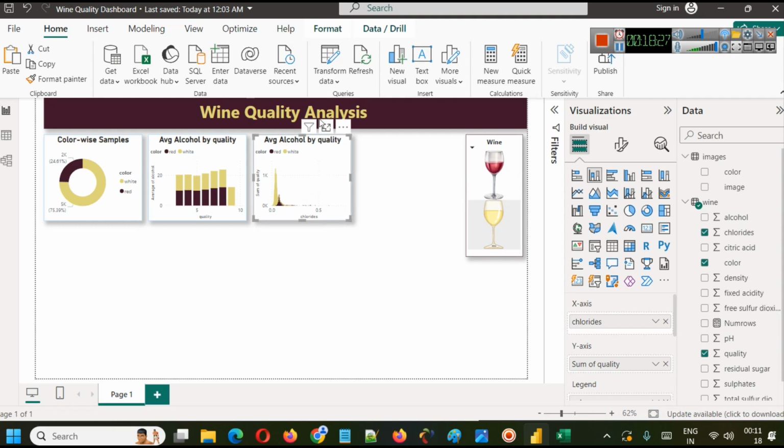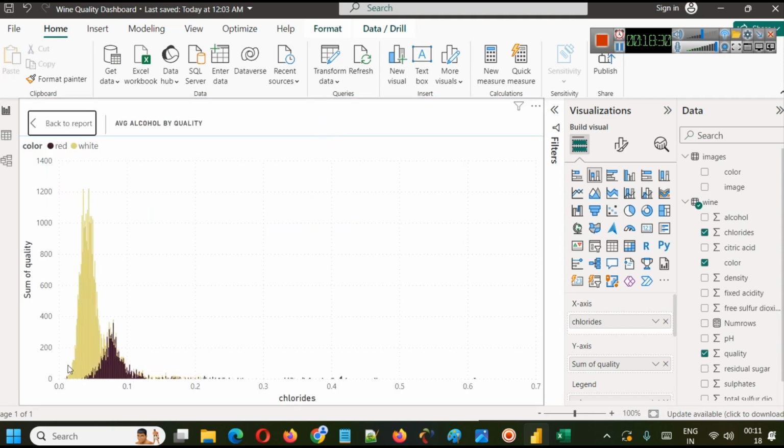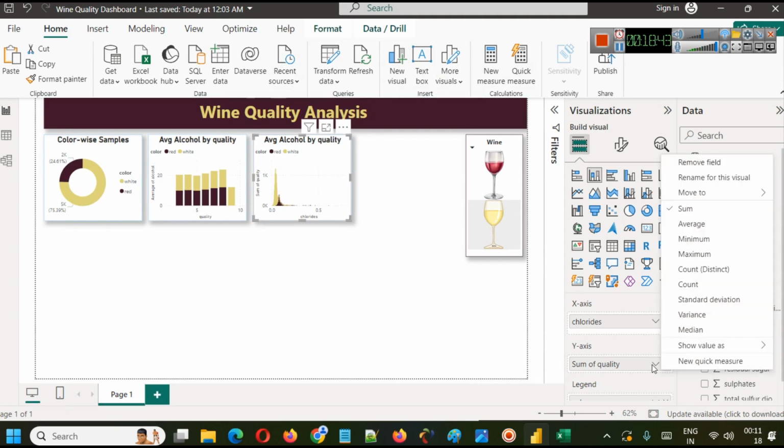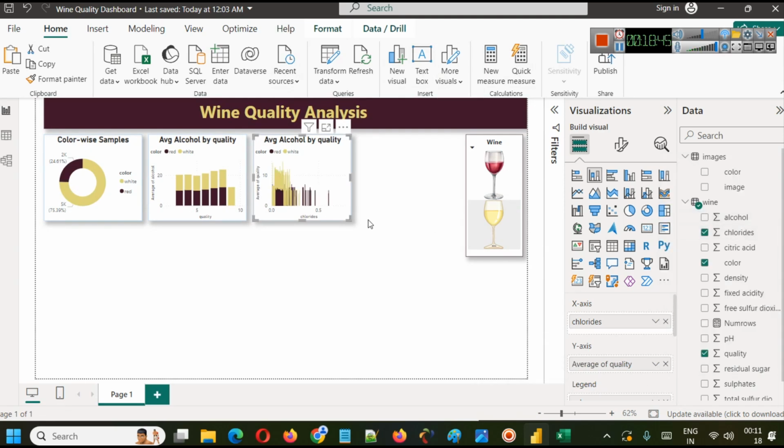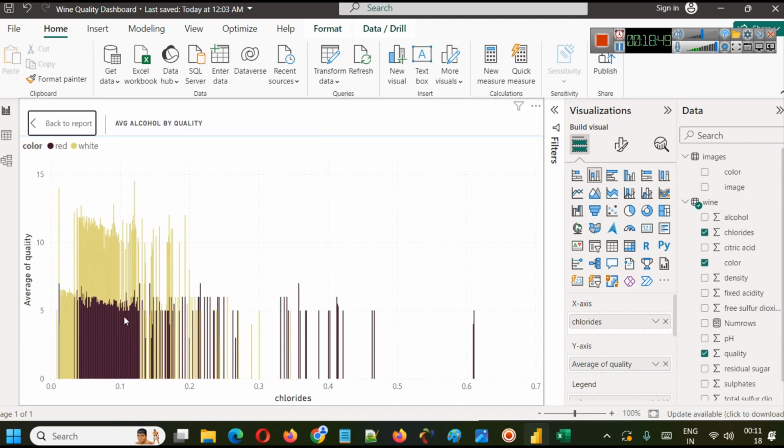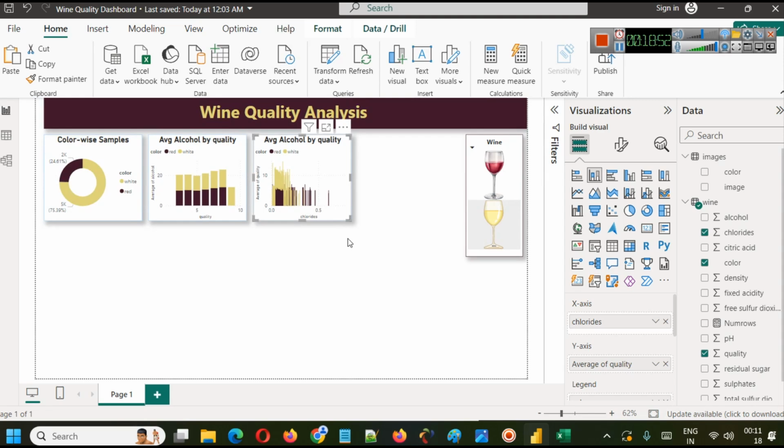So we can see most of the values are in this range, right? Because we are adding the chloride. For different chloride range, you can see we have some of quality. So we can also use average of quality. Data will be different, but it will represent almost the same kind of thing. But here, when we use average of quality, it will show us average for each chloride value, right?